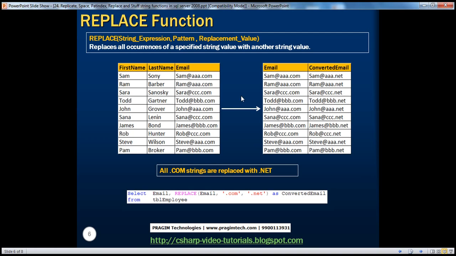If you want a very simple example, look at this. We have first name, last name, email. Now what I want to do is replace the .com with .net. It's pretty simple to do. All you do is use the replace function. For the replace function, you specify the email column, I want to replace .com with .net. It's as simple as that, and give it an alias as converted email from table employee.